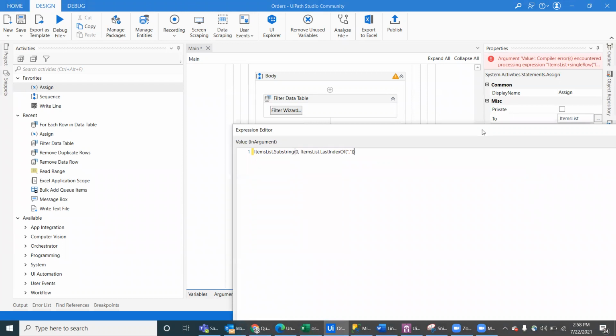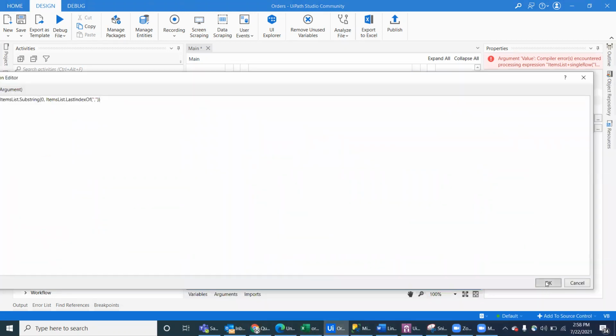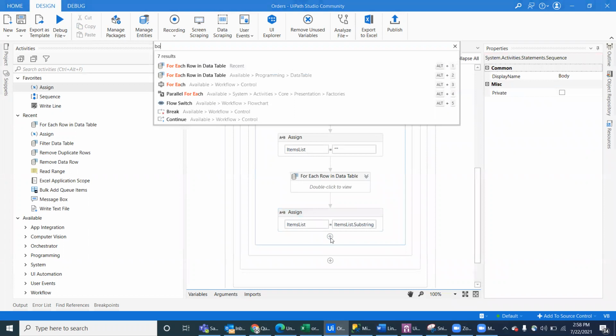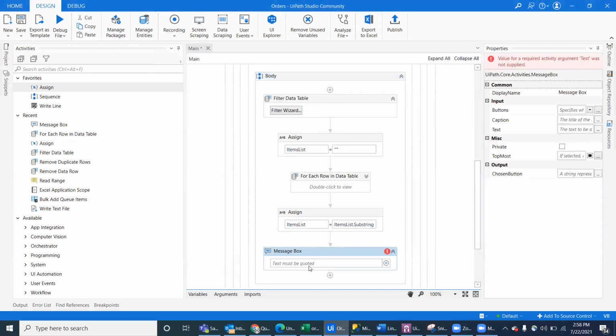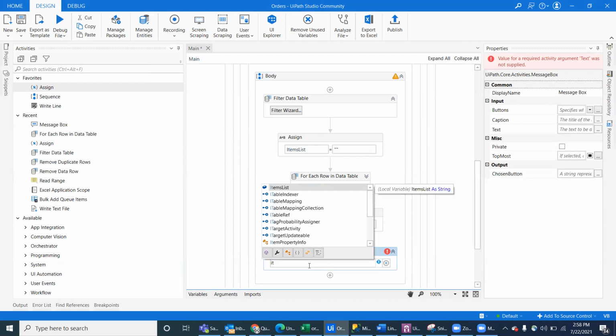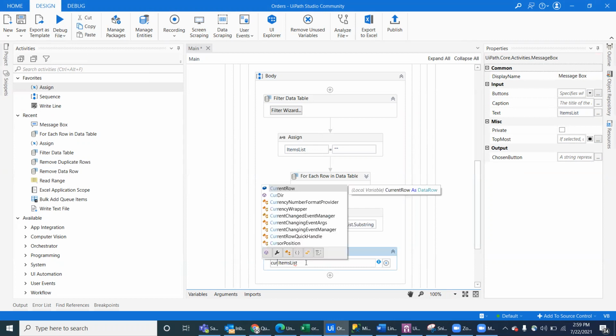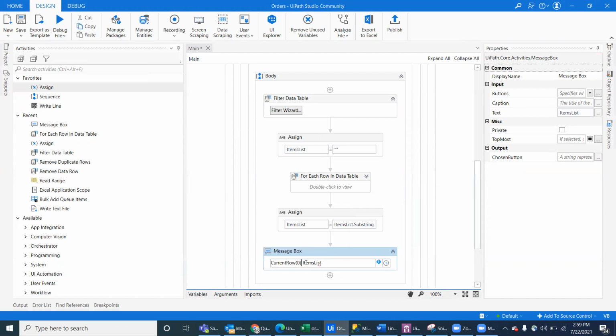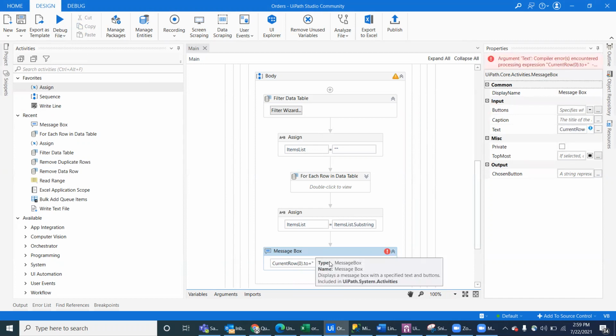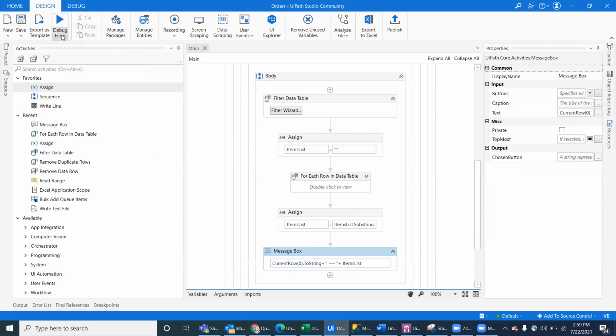So let us see how it will perform. Now I'm giving the message box to identify the item list, which item list for this: current row of 0. This is just for testing. Once it is working fine, then we can add that into the queue.